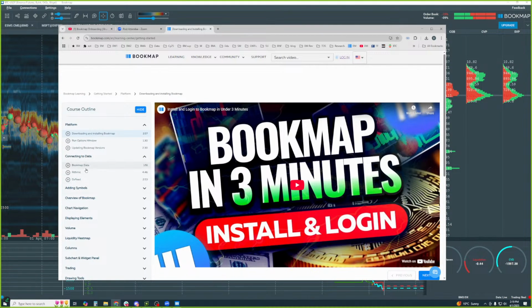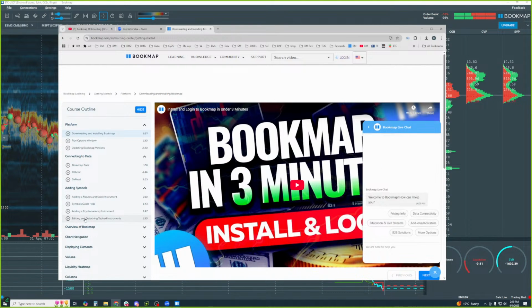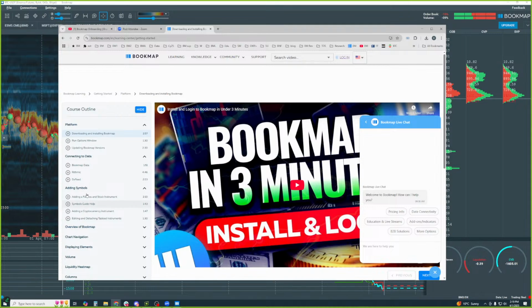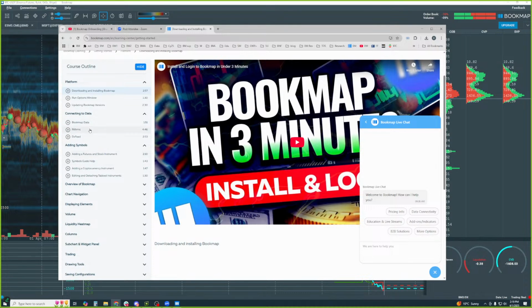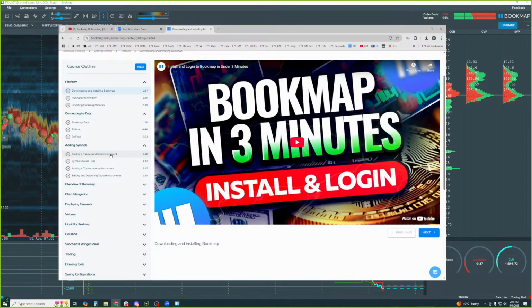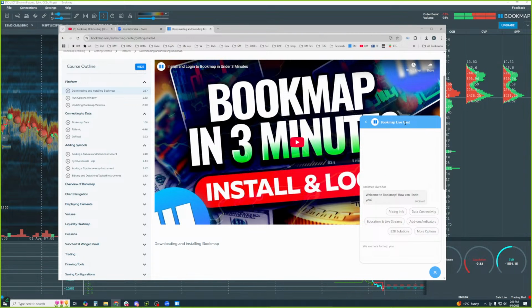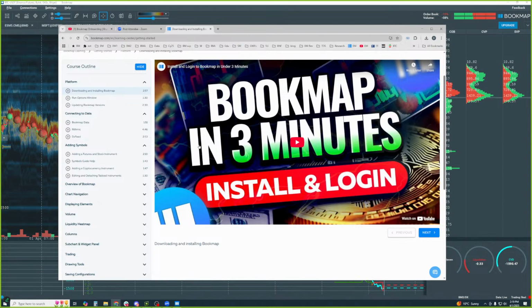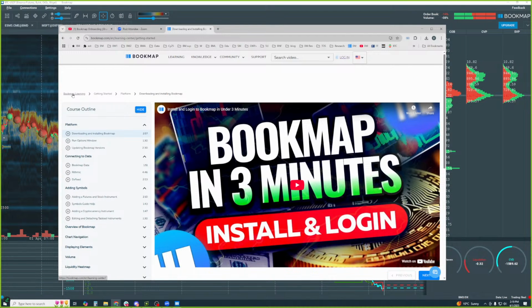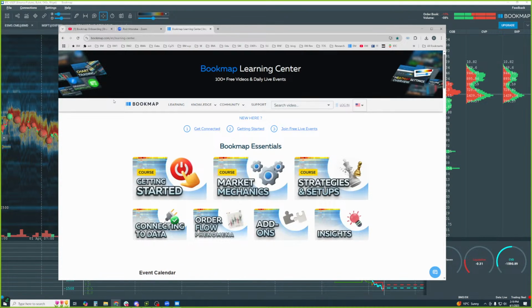We didn't connect to Rithmic, but Bookmap data and DXFeed, and then we added some symbols in here. This is exactly what you can go through if you need any help, or you can also watch the recording of this, or you can reach out to us in support. You can see on every page here our support live chat shows up. So that's the Learning Center.